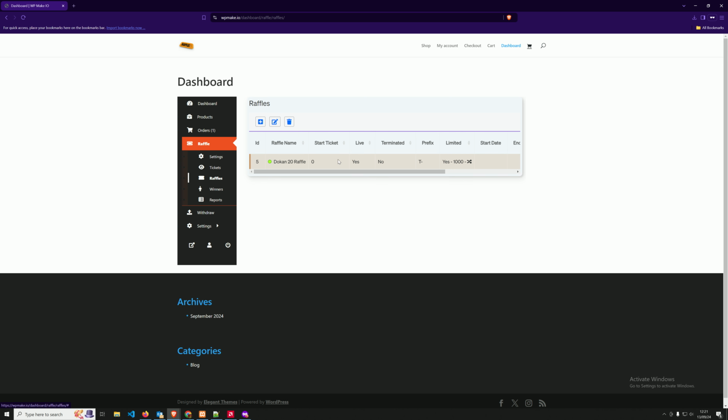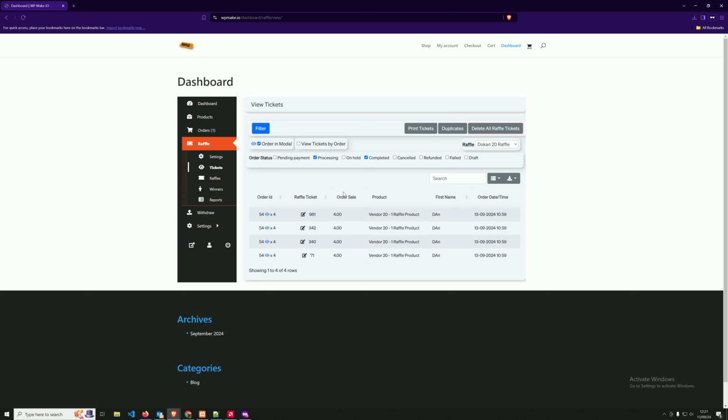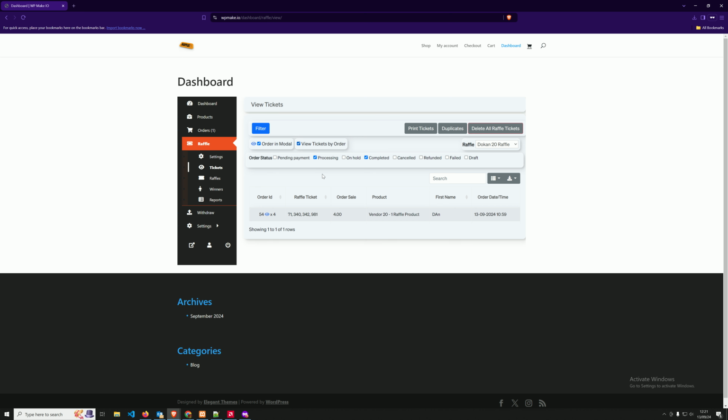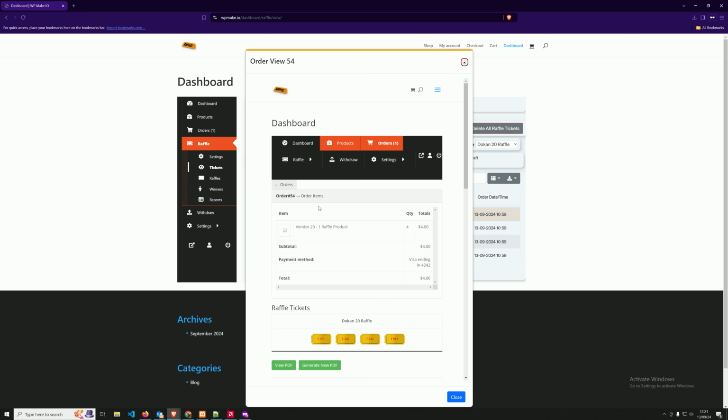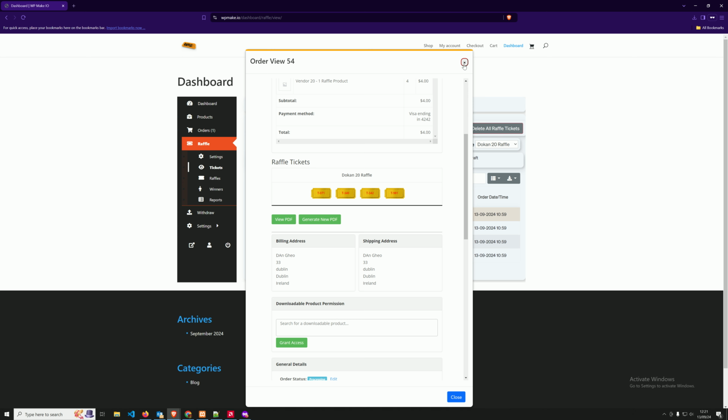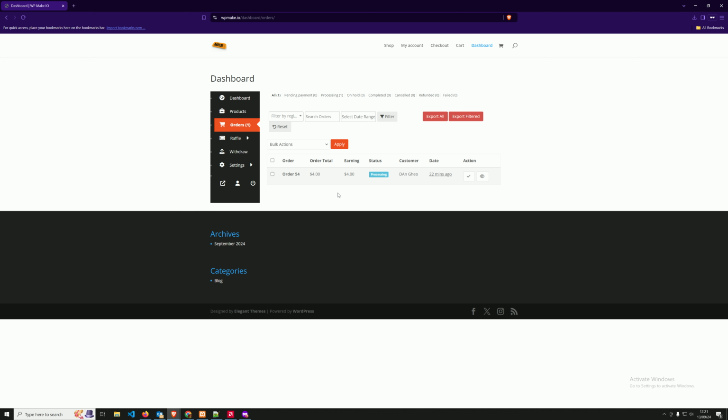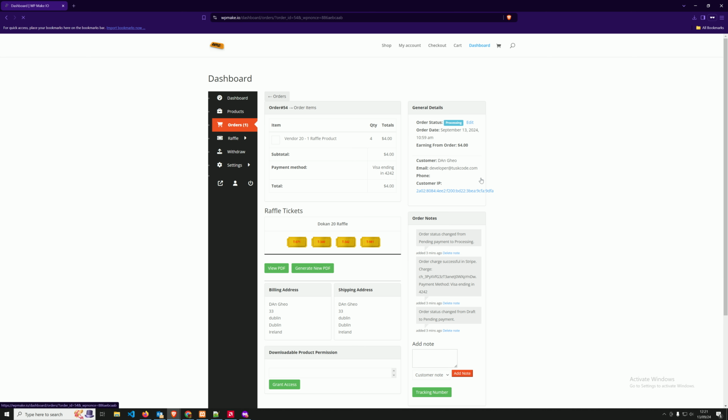So they can create a new raffle, new products, and they can view the tickets. It's pretty straightforward for a vendor, okay. You can view tickets by order. This is how they look like. Can you view order in modal? Yeah, you can view order in modal. Again, if they go into orders and view the order, you can actually view all tickets here.